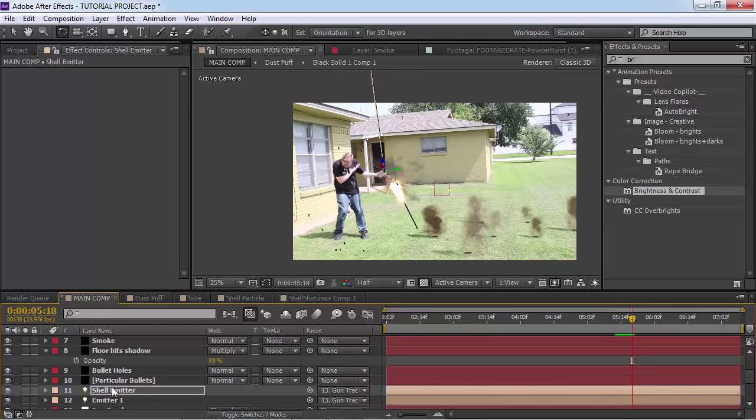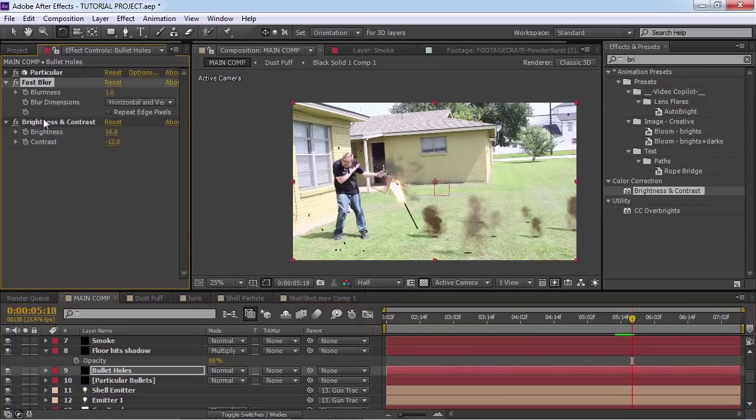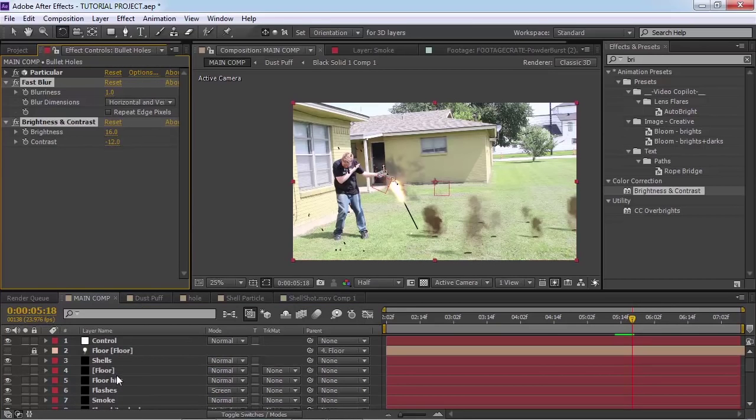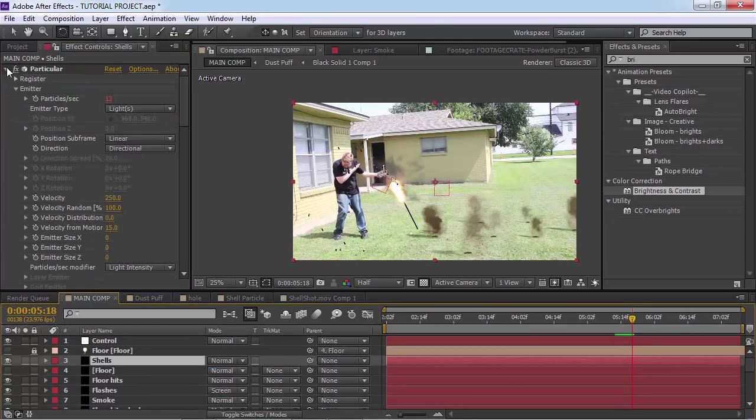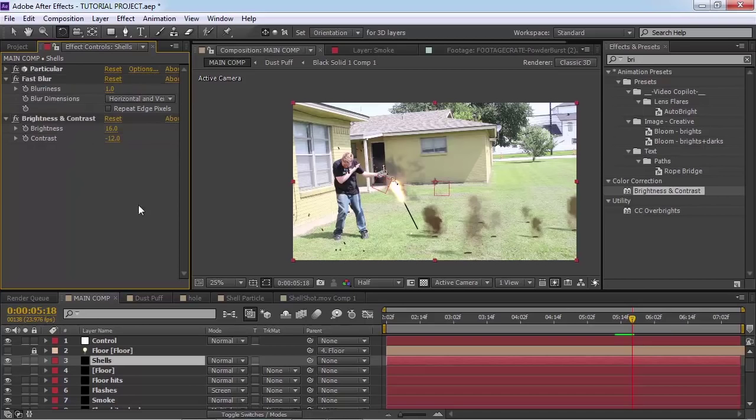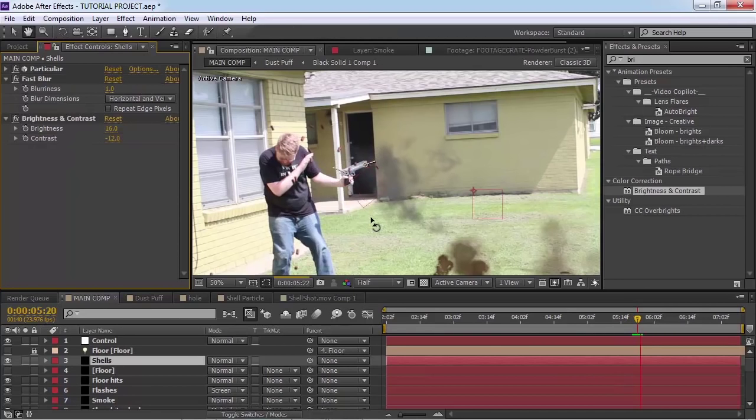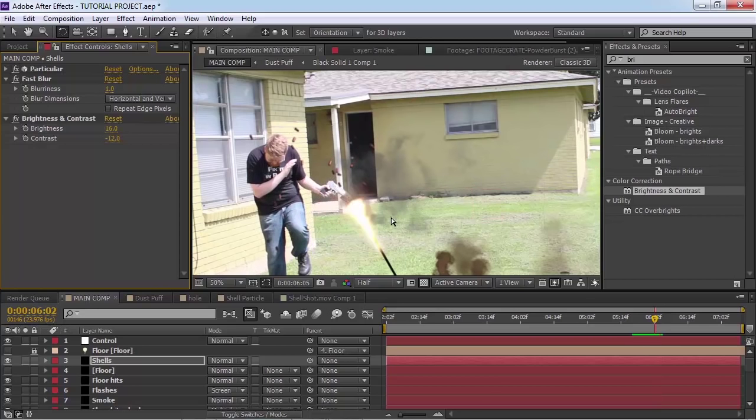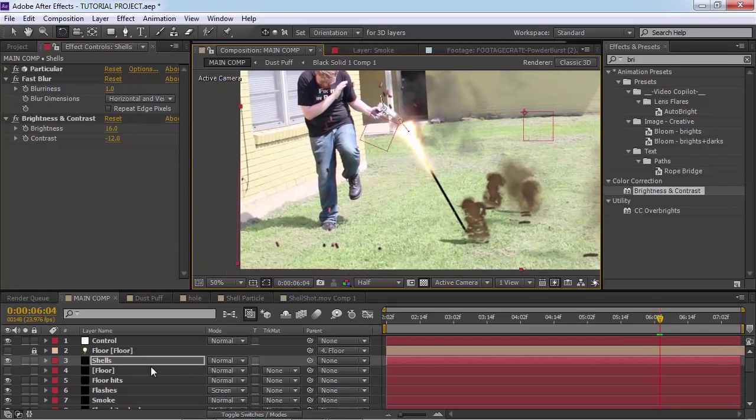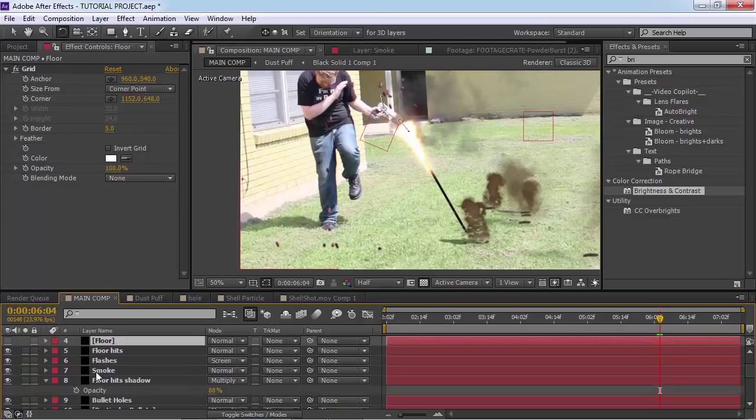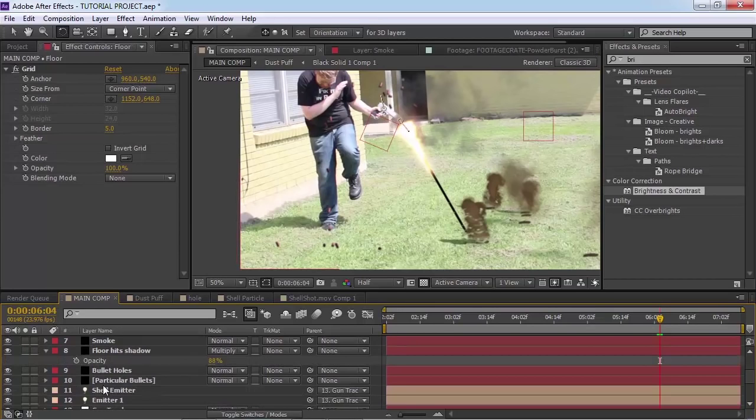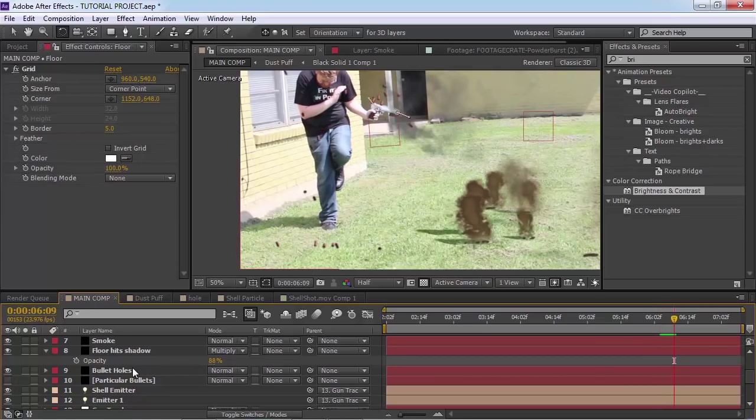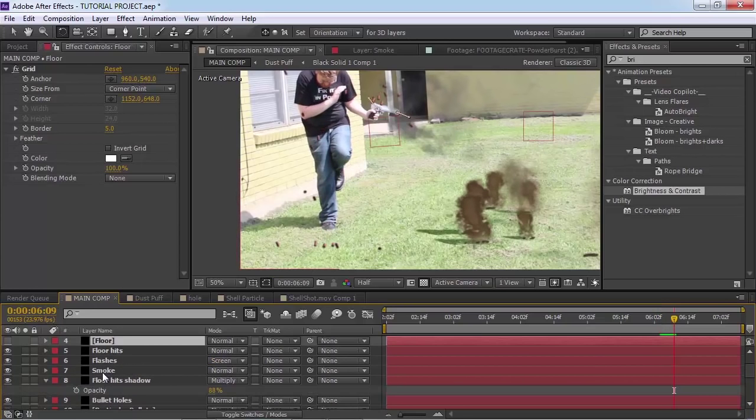Let's go to the bullet holes and just copy the fast blur and the brightness and contrast, same effects, and just paste them to the shells. That's the lazy way to fix this. That way they look better in the scene. Whoops. Turn off those bullets because those are ridiculous looking. And I want these shells to bounce a little bit.